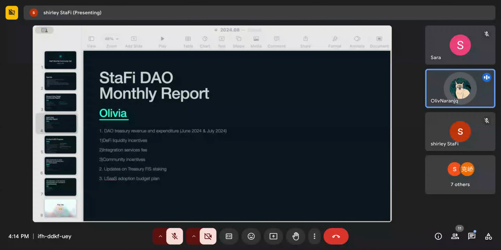And for the updates on treasury FIS staking, all the treasury FIS, which is 80.74 million FIS in total, has been transferred to multisig addresses and staked on the StaFi network. The migration of FIS will be taken in the near future. For the specific migration records, you will find the multisig addresses on the forum and also the StaFi documentation pages.